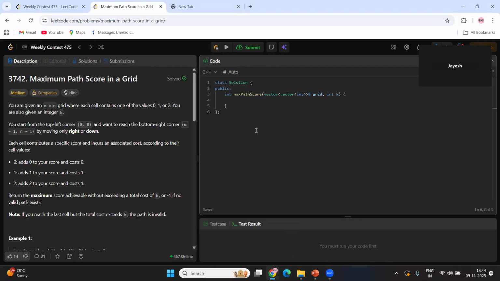an integer value k. Now our task is that we have to start from the top left corner of the grid, that is 0, 0, and we want to reach the bottom right corner, which is m minus 1, n minus 1, and we can only move either right or down. We cannot move left or up. Okay, so what will happen when we move?